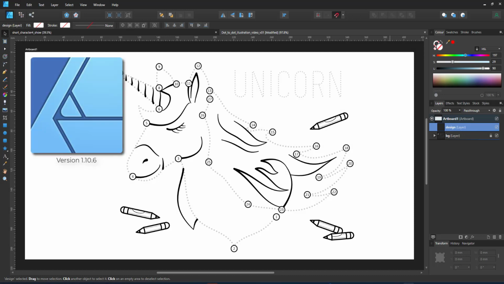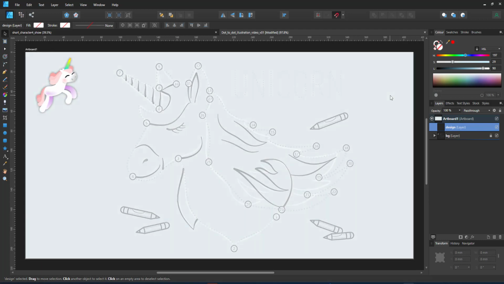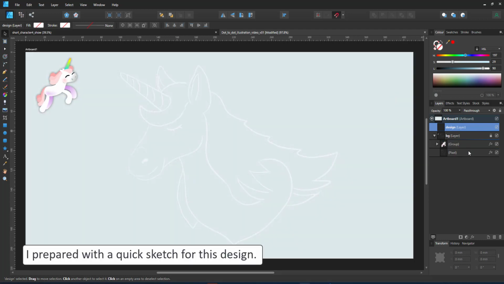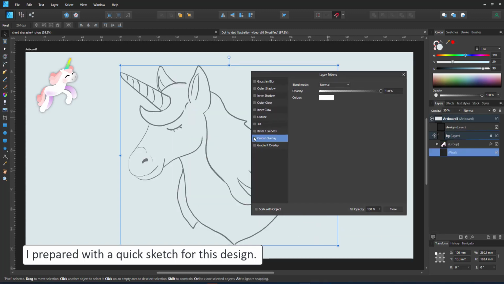Today I'm working in Affinity Designer to create a dot-to-dot illustration. I prepared a sketch. I'm gonna make a unicorn for my granddaughter. She loves unicorns, and I'll include it in my weekly letter to her.